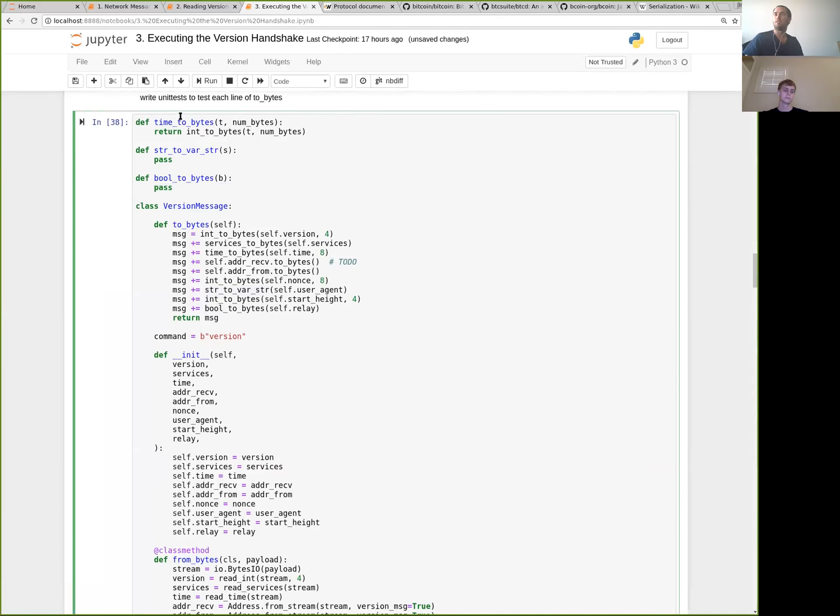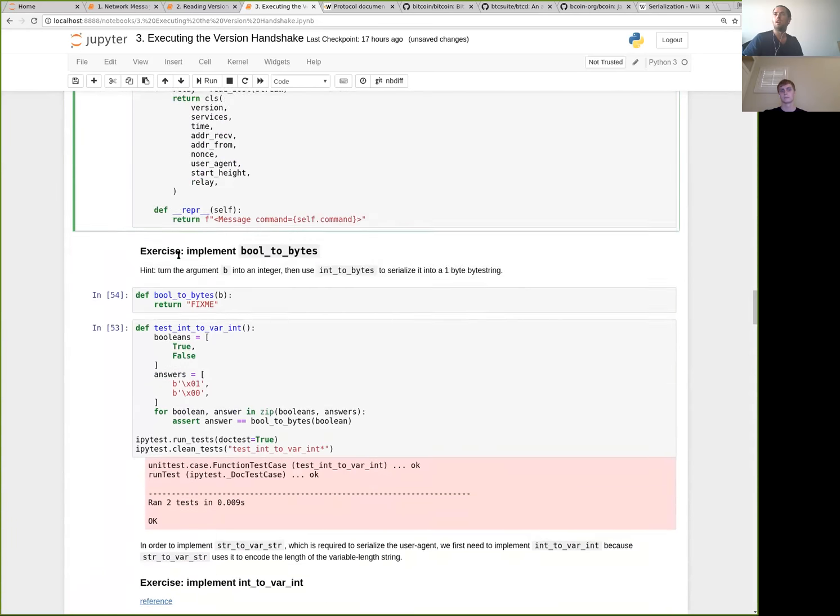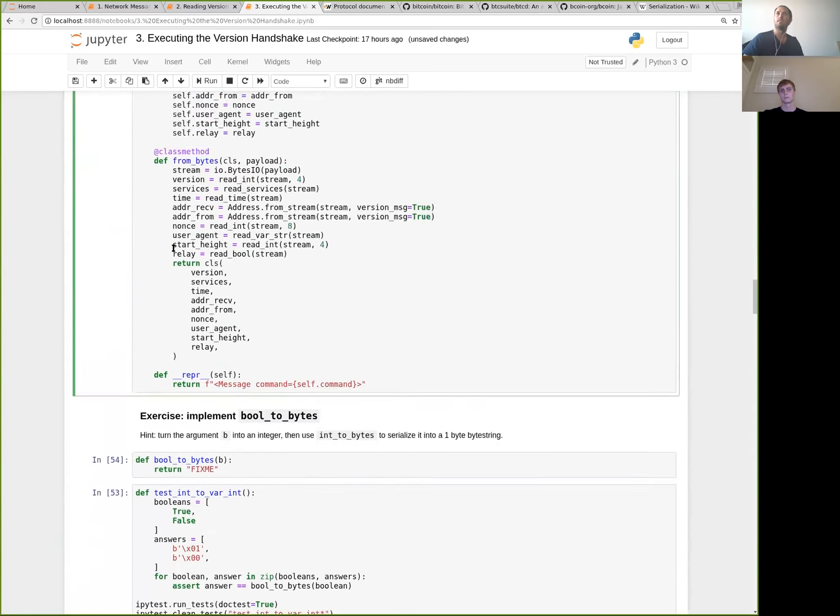I did time to bytes for you because it's basically just int to bytes now. And so here are 2 that we're going to have to implement: bool to bytes and str to var str. Does that make sense?